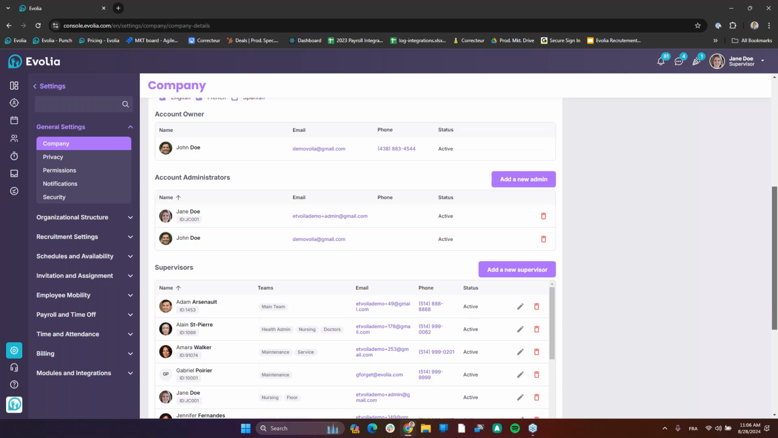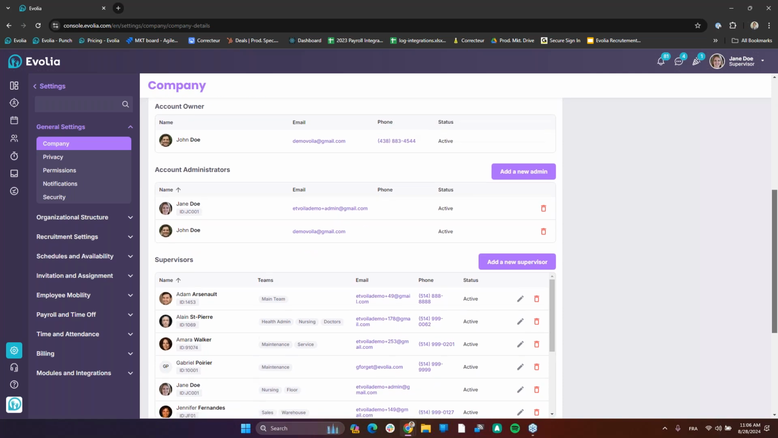Quite straightforward. Let's skip on down to permissions. So very important here. The one who creates the account will by default be the account owner. That's what we have here.